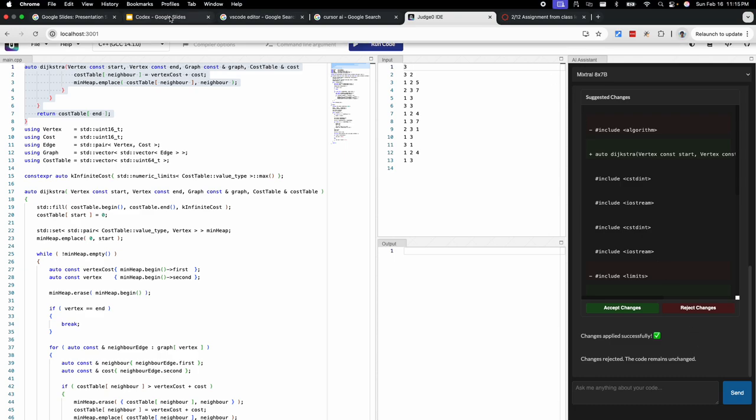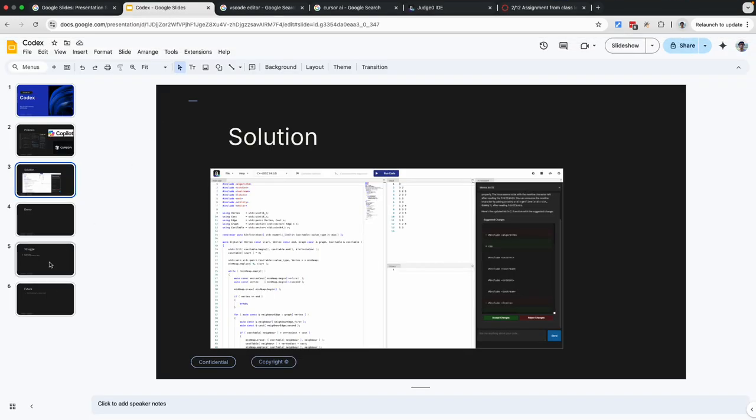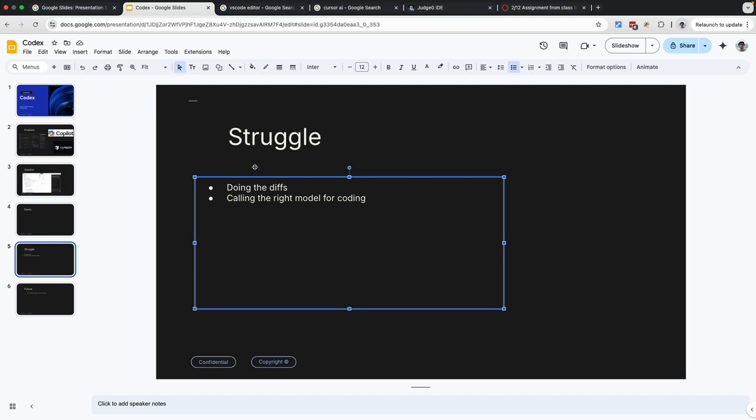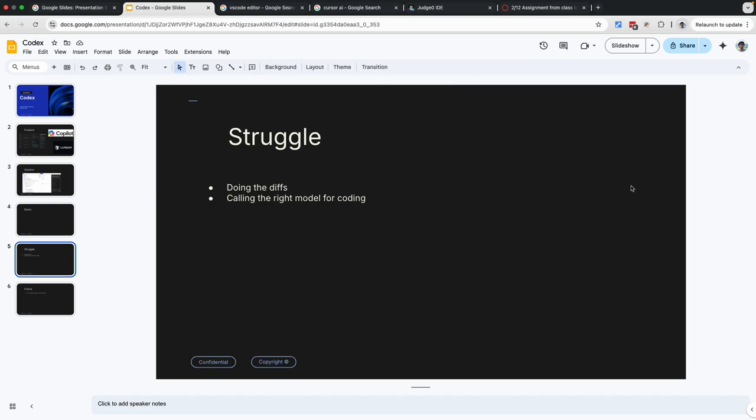So now I'm going to go to some of my struggles here. One of the struggles I have is doing the diffs. When I do diffs, one of the problems is that it's not applying the diffs correctly. So I'm going to have to go back and try to figure out some other framework to apply the diffs.